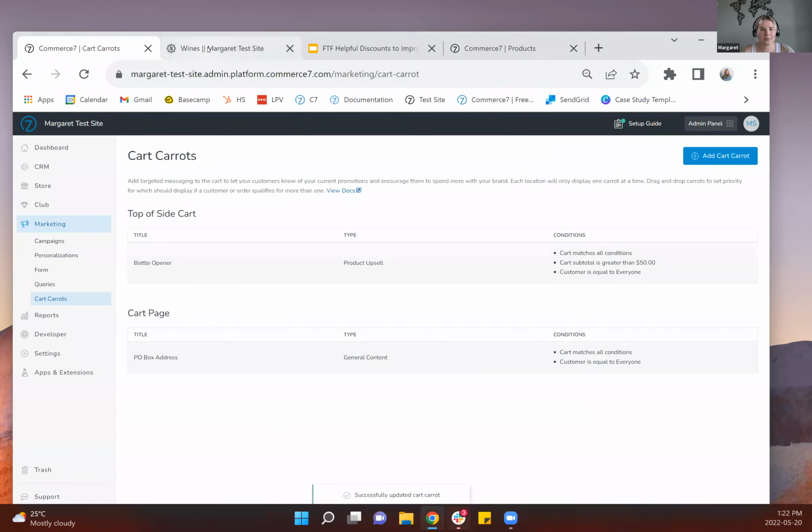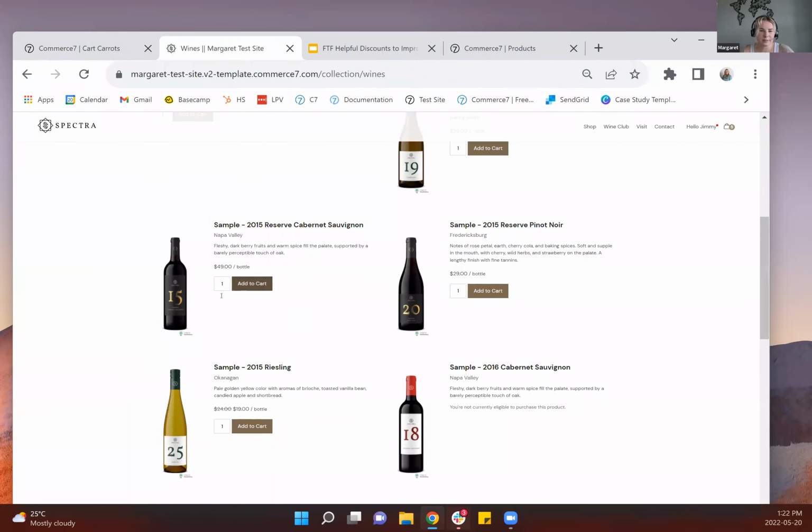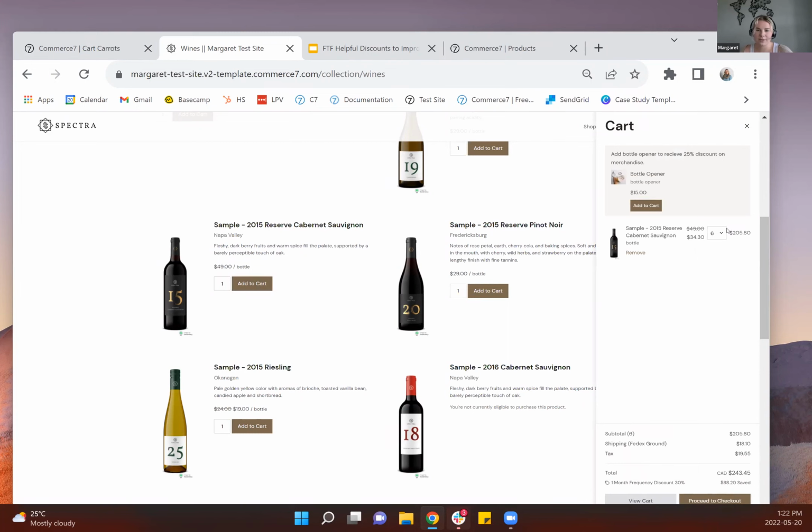Wonderful. So we can hop over. Awesome. So since we have 6 in the cart here, it does populate with that cart carrot. So add a bottle opener to receive 25% off on merchandise. And then when we add it to the cart, this is discounted again. So that initial price is listed there, but since we added that messaging, your customer would see that additional discount afterward. Again, if you were to remove this quantity or to go below that threshold, the cart carrot would disappear.